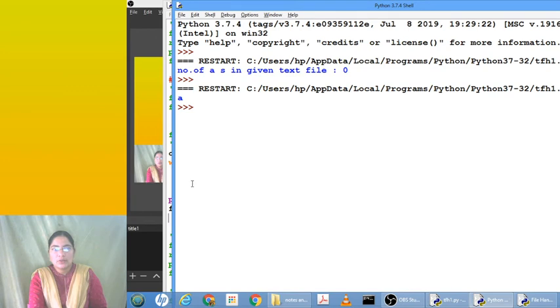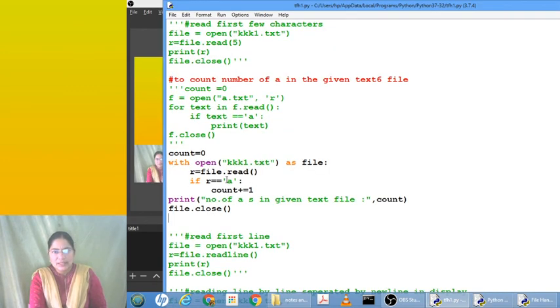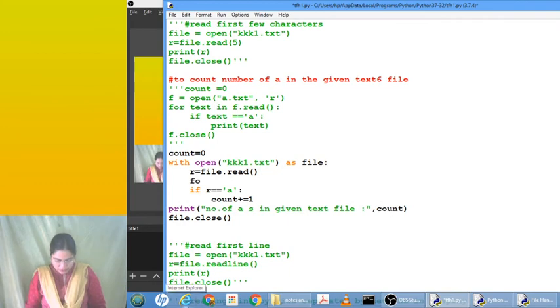Okay, so now let's see. Number of A's in the given text file is 0. After reading that, whatever we read is not a single character, right? It is an iterable object, r is an iterable object. So after reading this, you take an iteration. Iteration means a loop. In this case, what we can do is, for some i in r.